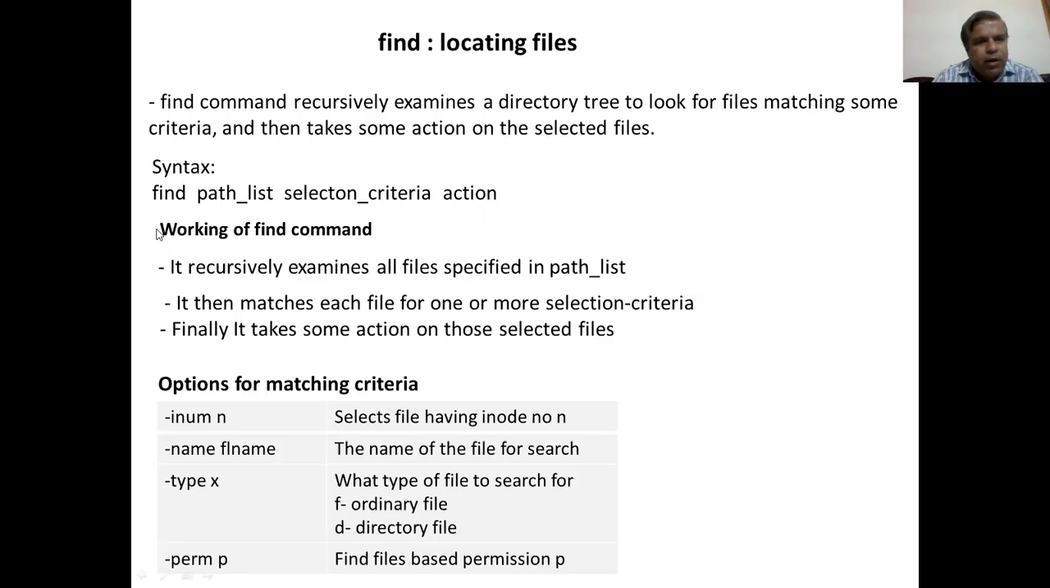So how does this find command work? Working of the find command, it recursively examines all files specified in path list, this path list. It then matches each file for one or more selection criteria. Finally, it takes some action on those selected files. Then there are various options for matching the criteria, this selection criteria. So what are those options?